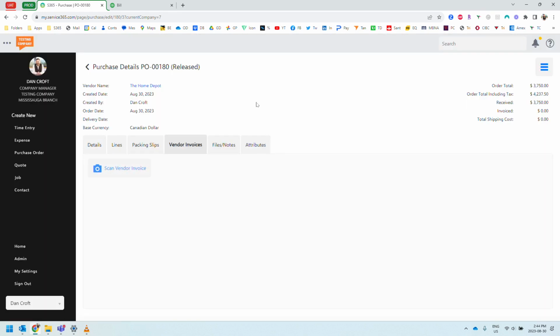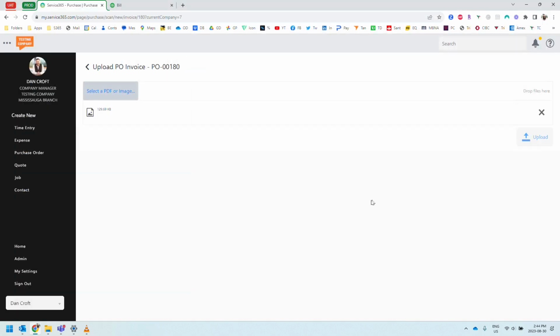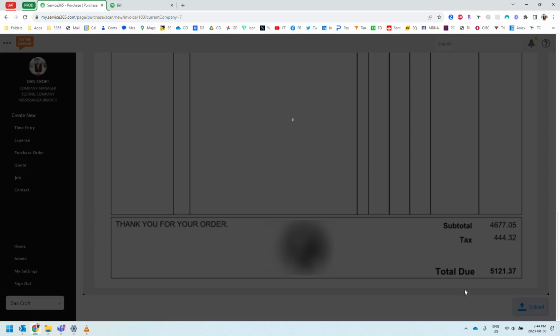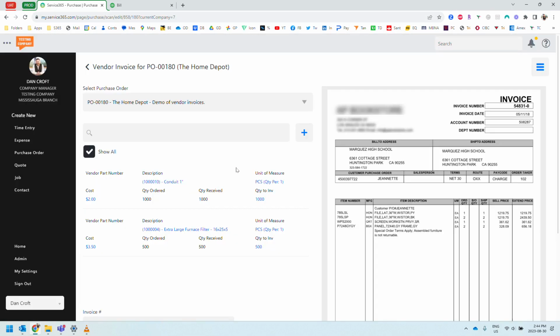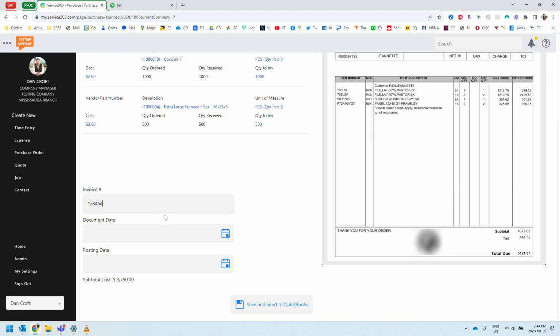So I'm going to go into vendor invoices, and now we're going to add our vendor invoice. So again, I'm going to upload a sample invoice. And now I can invoice the same quantity that I physically received and the same quantity that I received in the system.